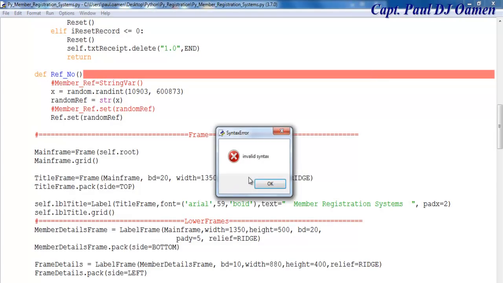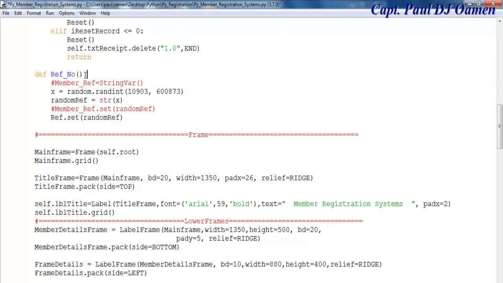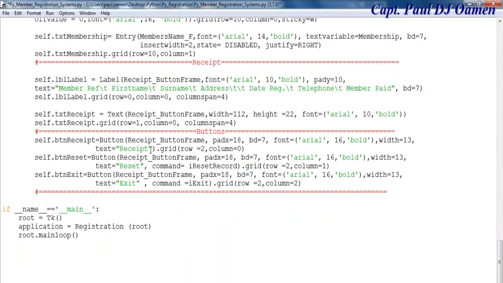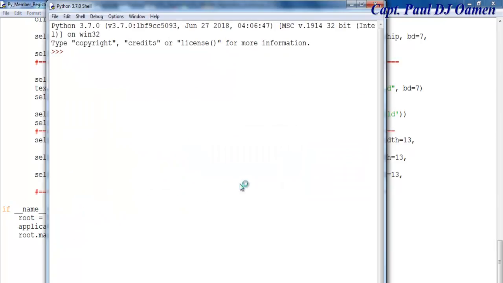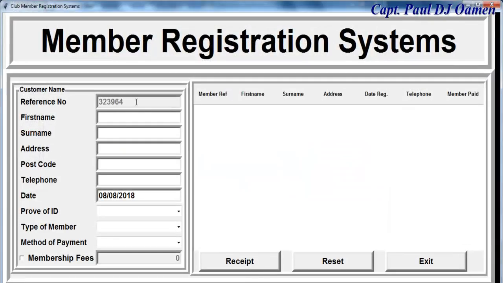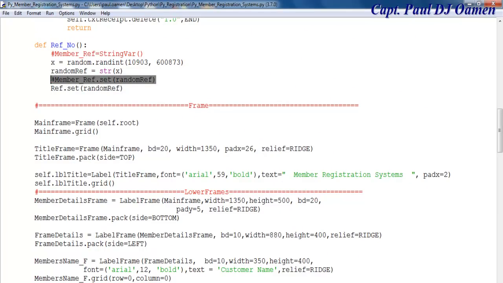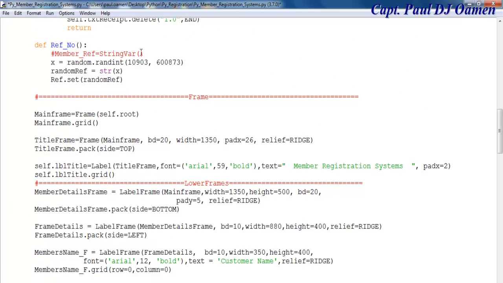So I will expect, we need a colon there. Okay, we also need to call this. We need to call that inside the receipt. So let me just copy that. Paste it inside the receipt for now. We can always change it around. There's a comma, command equals that. So I'm going to run that now just to see how it works. Yeah. Click, yeah, that generates my numbers. Okay, that's fine. That is good. So just like I said earlier on, I don't need these two, so I'm going to get rid of them. That's too much coding. So that's all that is required.